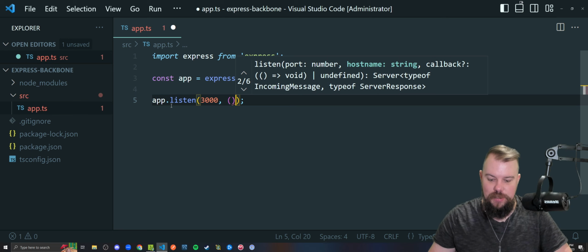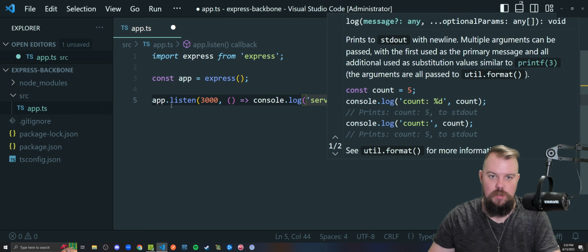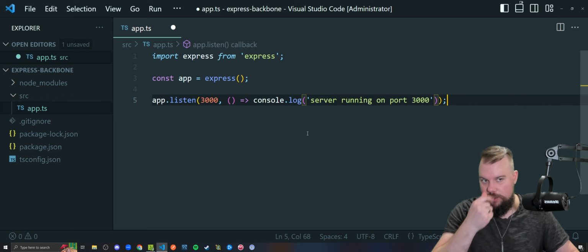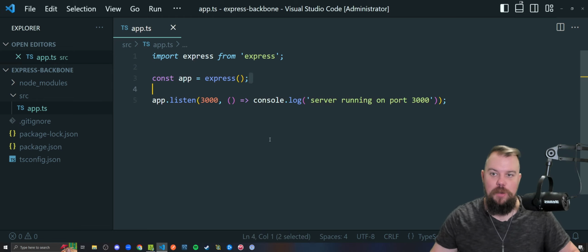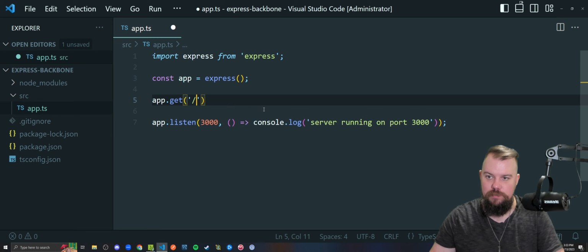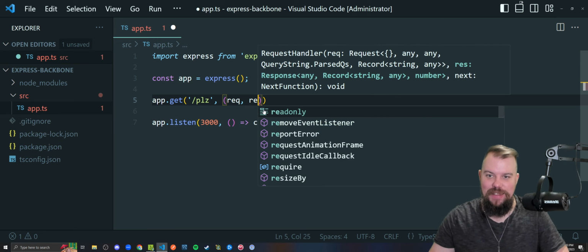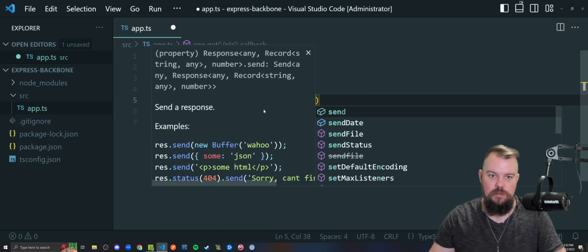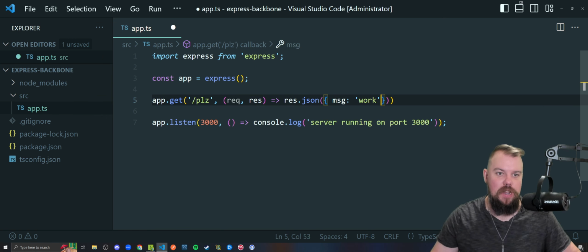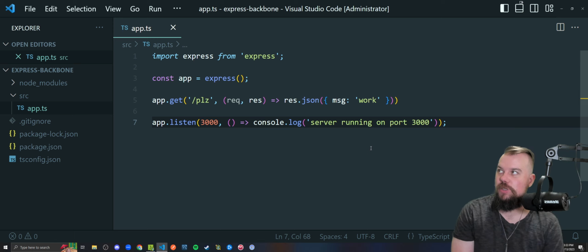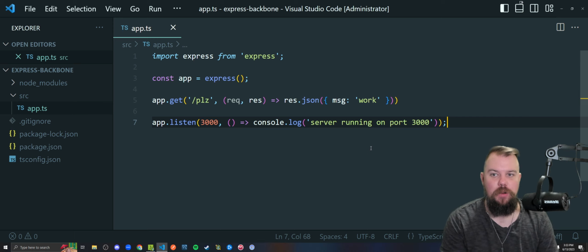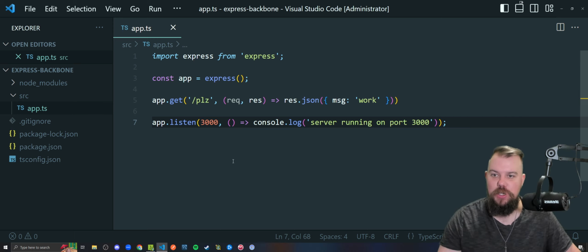On 3000, let's give ourselves a message that says server running on port 3000. So this is our simplest possible server. I'm also going to include a quick endpoint to test on so we can open Postman and take a look at it. It'll be that right there. res.json. So it'll be a GET request on localhost 3000 /please, and the response should be work, which would be a good indicator that this is all up and running here without too much trouble.